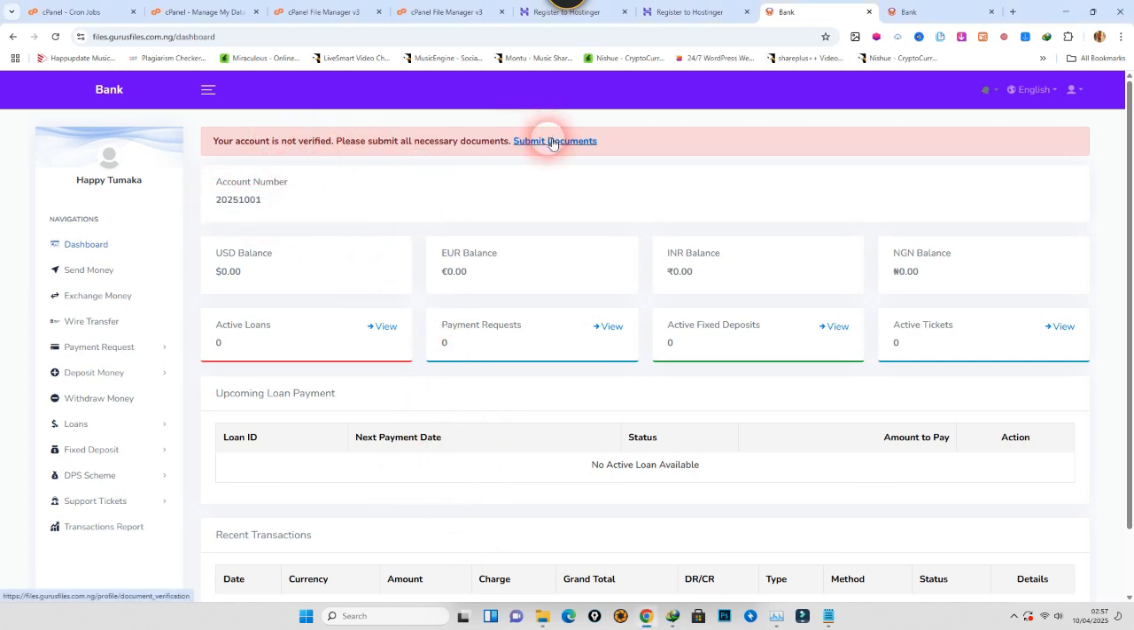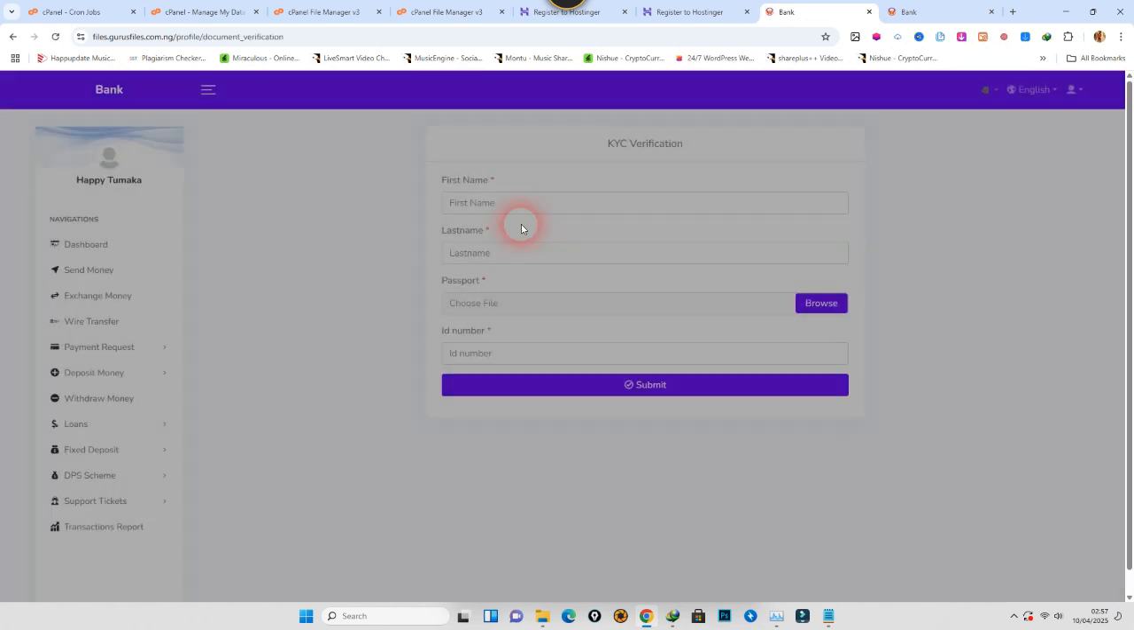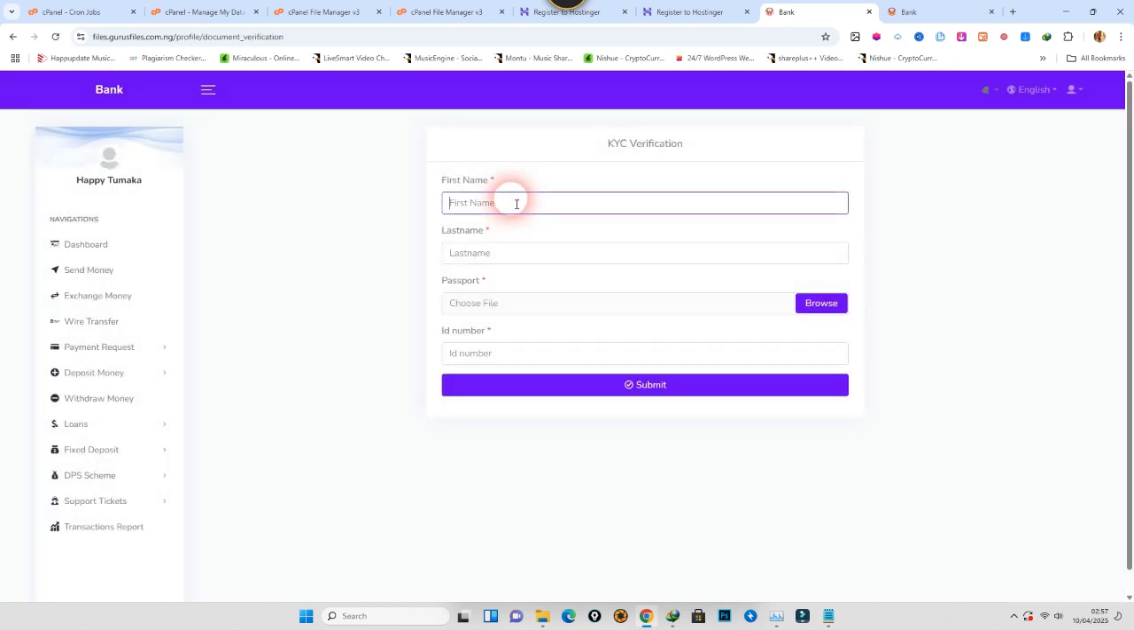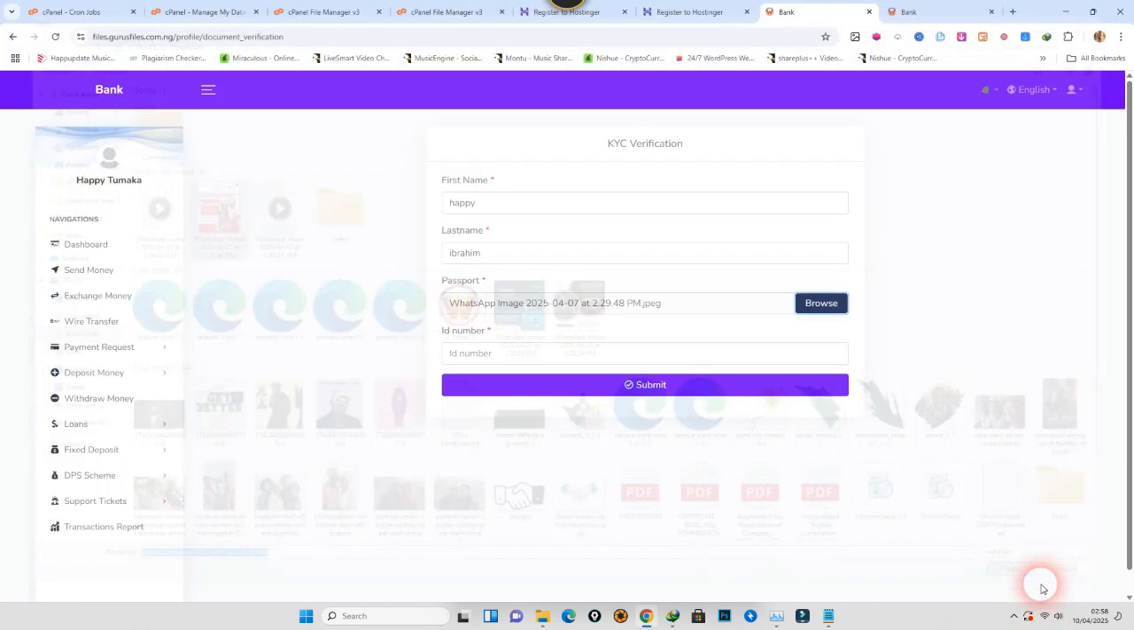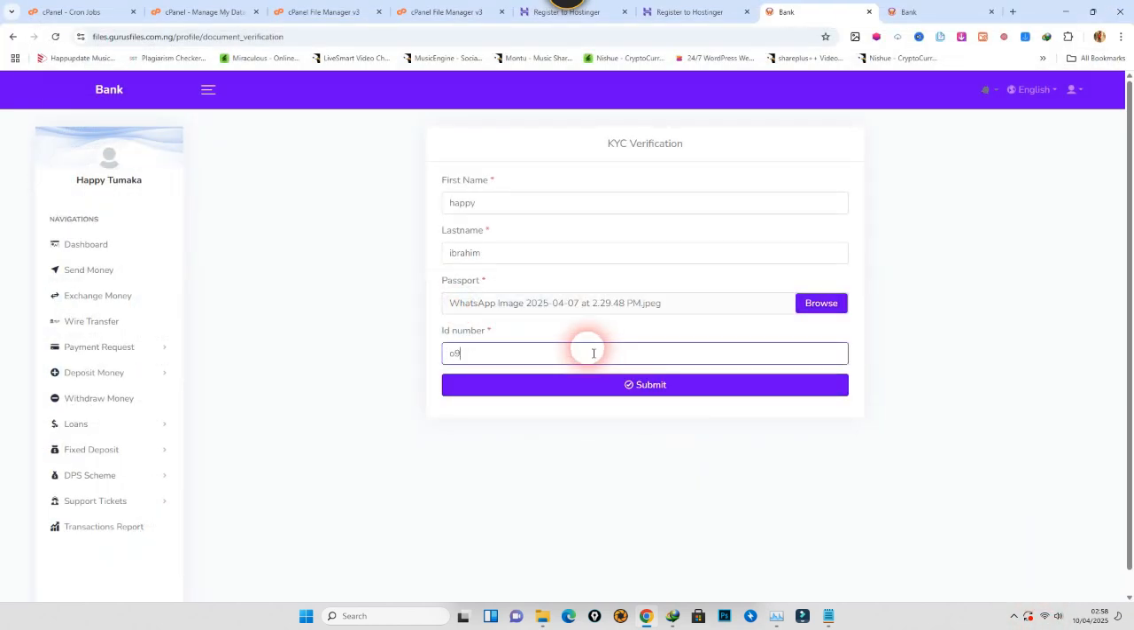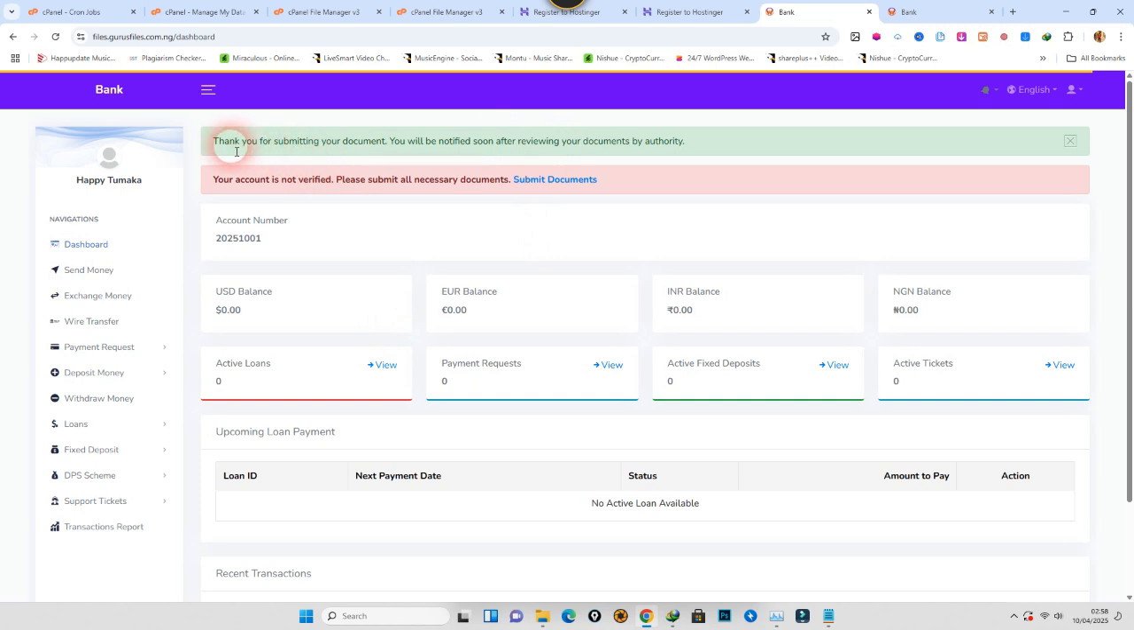If you want to submit your documents, you can come here, KYC information, you can put the name, you can just choose anything, and you can put in the number of the ID, then you submit. Then you can see, thank you for submitting your document. You will be notified soon after your document is reviewed by the authority.